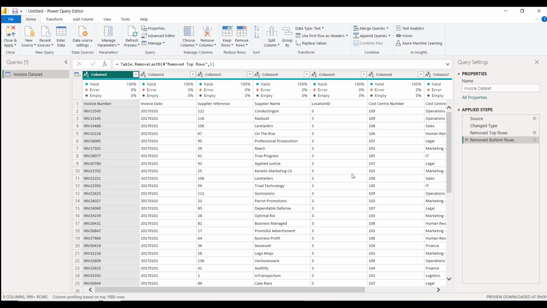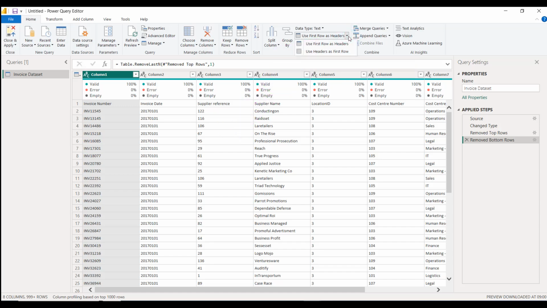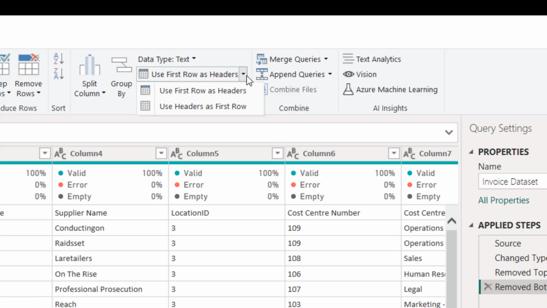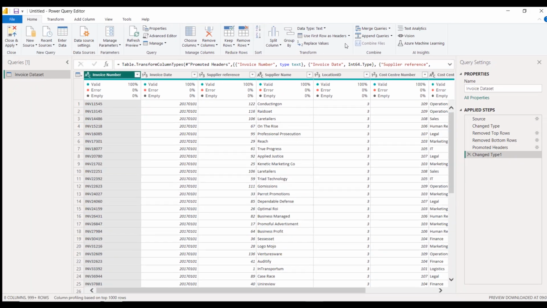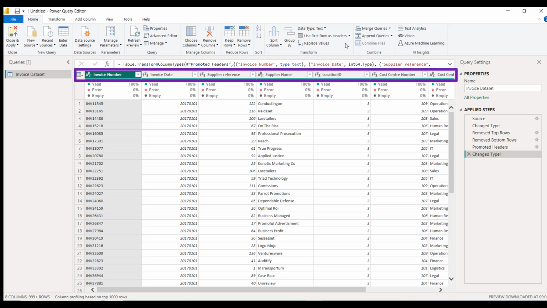To do that, we can click on Use First Row as Headers, which is in the Transform section of the Home tab. Again, I've clicked on the drop-down arrow, and to see what my options are, we can see 2 options. We can use first row as headers, or alternatively, use headers as first row. Now, I want to put the information in row 1 into the headers, so I'll select the command Use First Row as Headers. There we go. We can now see that the information in the first row has moved into the headers.